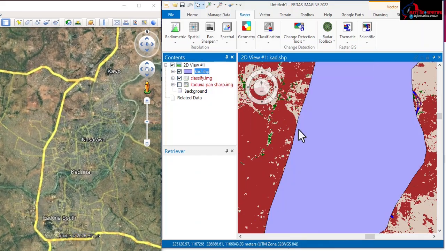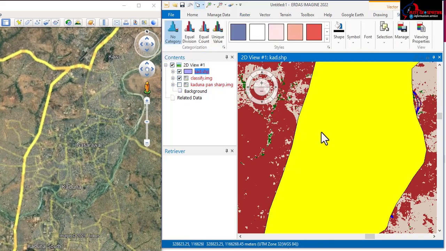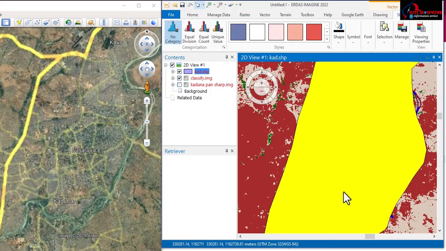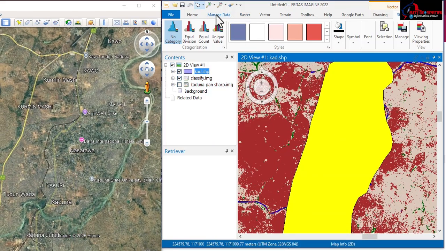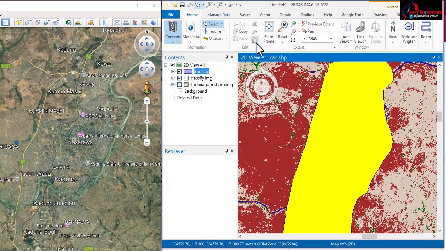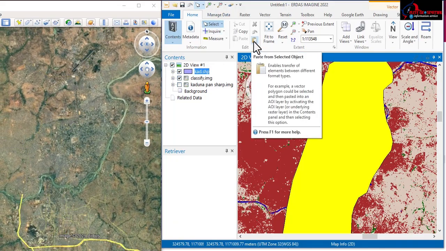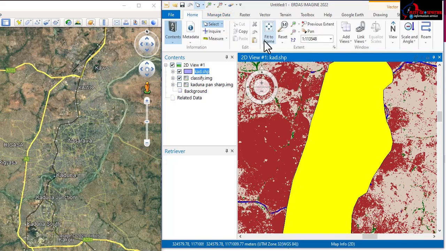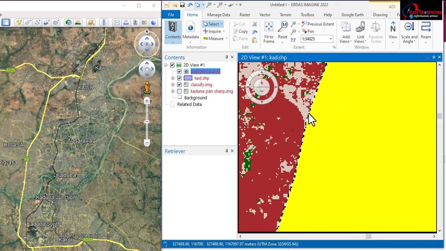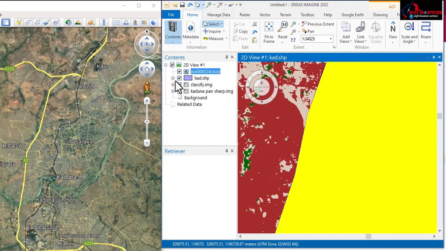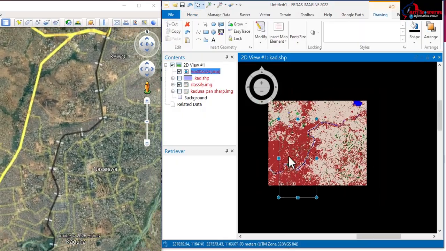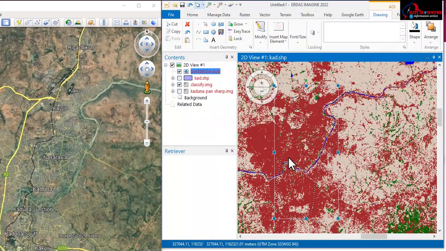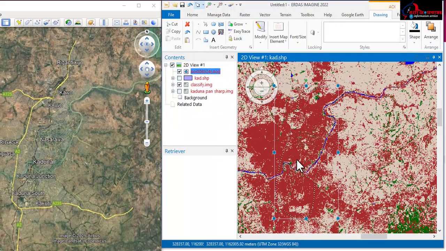But what we want to do is we just want to clip it. So you click on this, it turns yellow. Once it turns yellow, you come back home, and then you see this paste from selected object at home. You click on it. So this turns to an AOI because they are of the same area. So now if we are verifying, you will see that this actually represents what we are doing. Kaduna North and South is actually developed, right?